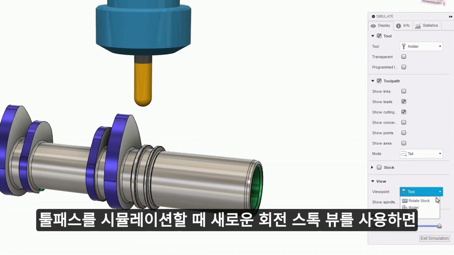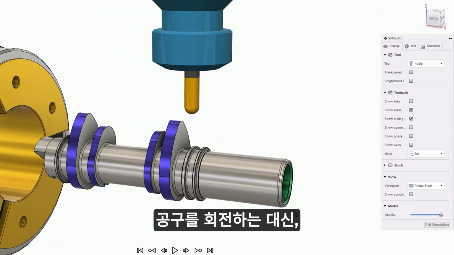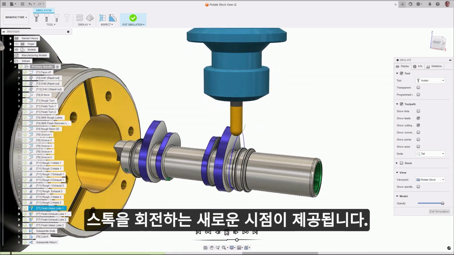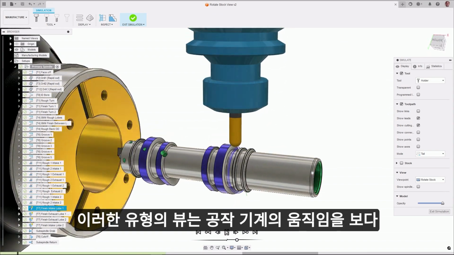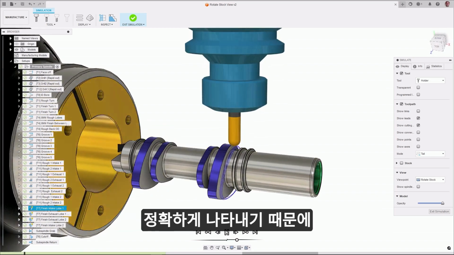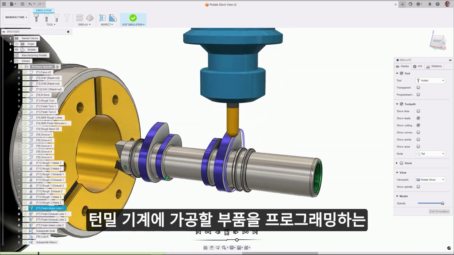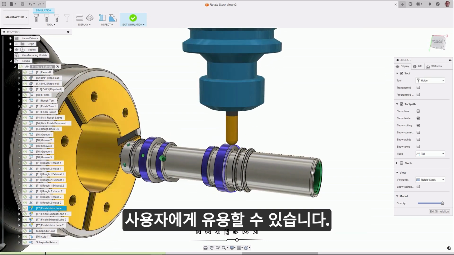When simulating your toolpath, a new Rotate Stock view gives you a new way of viewing, which rotates the stock instead of rotating the tool. This type of view can be beneficial to users programming parts to be machined on turn mill machines, as it more accurately represents the movement of the machine tool.